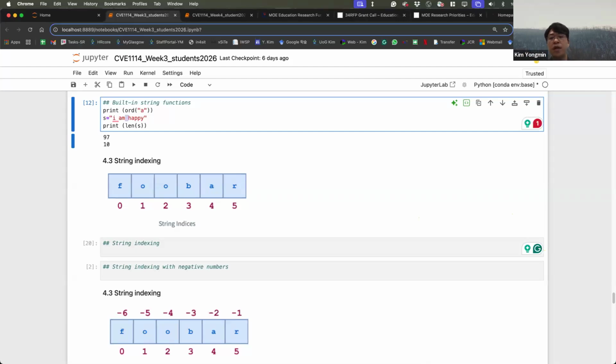Why is the ord of A 97? This is the mechanical machine and language. I didn't define it. This is the computer language definition. Worldwide, the ord of A is 97. This is the rule. I didn't define it.